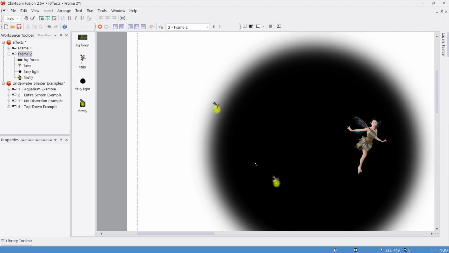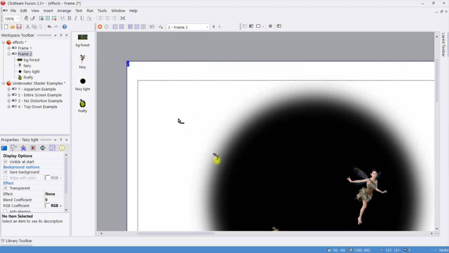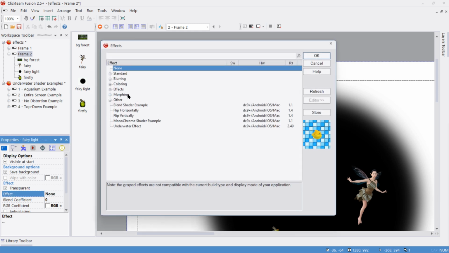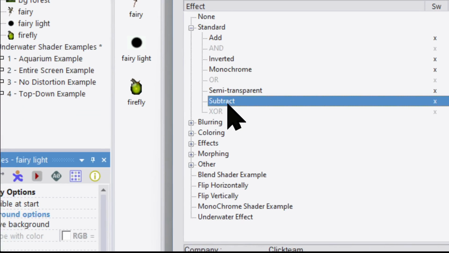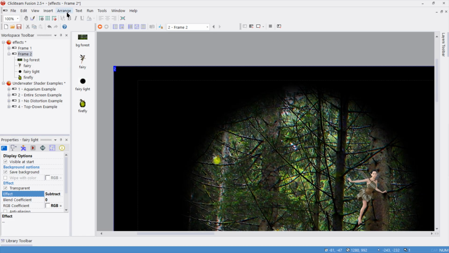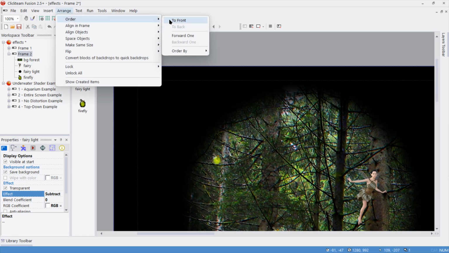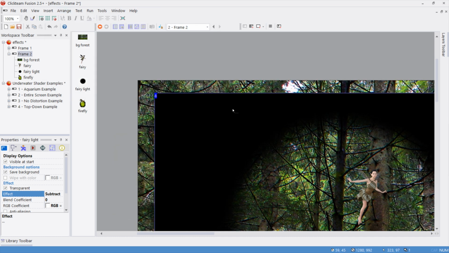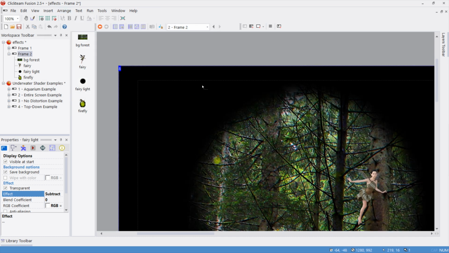Let's go back to the effects and look at the shaders in regards to positioning. So we're going to select Subtract. So the Subtract shader will only affect that active object and any object beneath it. We can change the order by selecting an object and going to Arrange, Order, and Bring to Front. But that's not very useful for a couple of reasons.